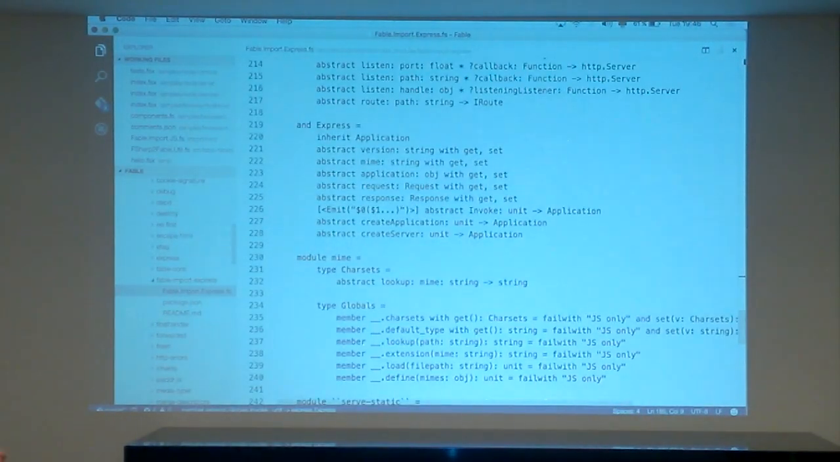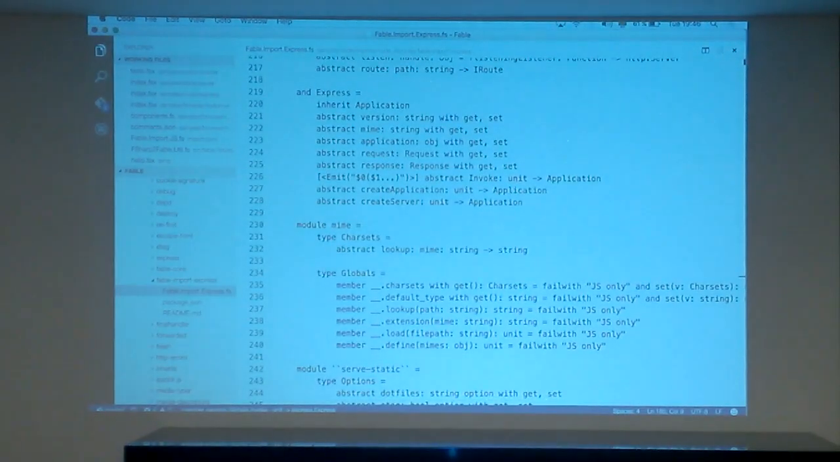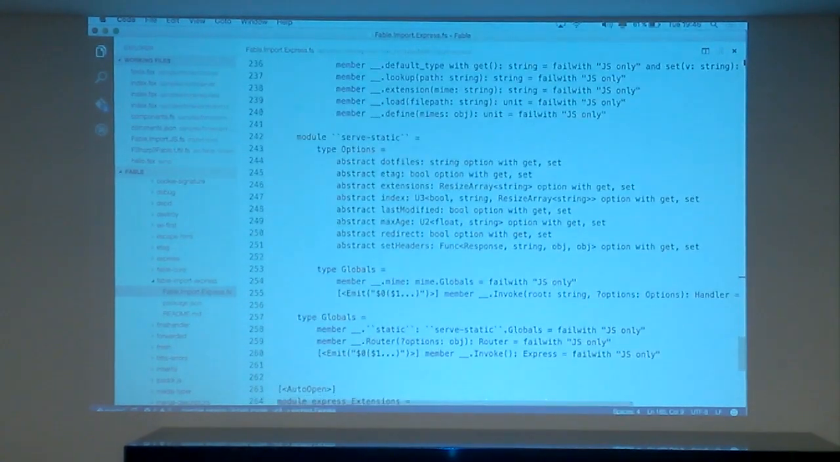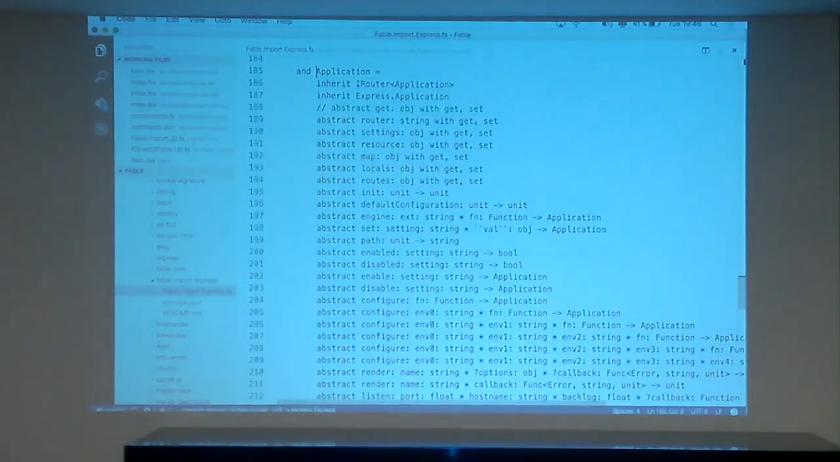This is more or less a direct translation of TypeScript definition files. Do you know them? They are files to generate the IntelliSense when you are working with TypeScript. So we can use this to generate these files also.